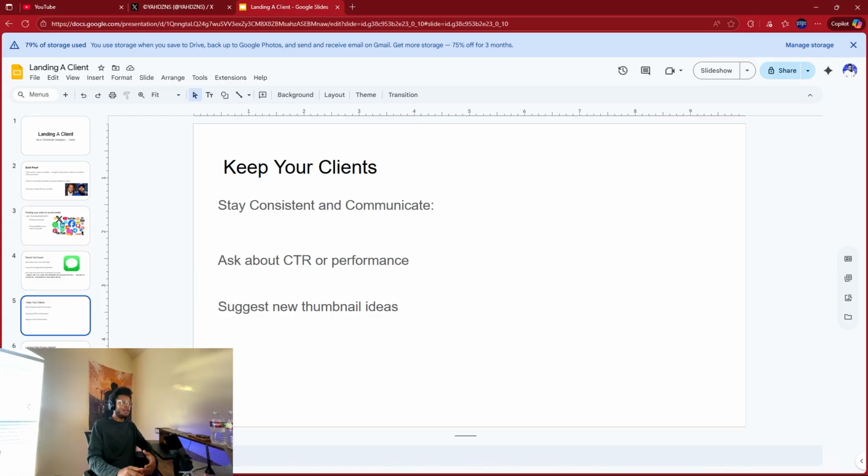The next thing I'd say is keeping your clients is 100% very important, maybe the most important thing on this list, because if you can't keep your clients, you can't have consistent pay, and your pricing will probably fluctuate as well, because you're trying to accommodate possible new clients and also keep the clients you already have, and it can get messy. So keeping your clients is very, very important. You want to stay consistent with your clients.